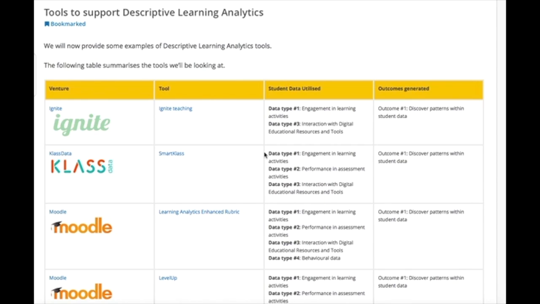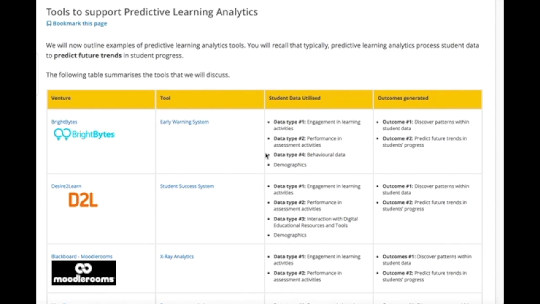Class Data, or Smart Class, falls under a descriptive learning analytics tool. Other tools in that category would be Ignite, Moodle, which has a learning analytics enhanced rubric, or Moodle Level Up. A second tool that's common in the classroom is a predictive learning analytics tool.